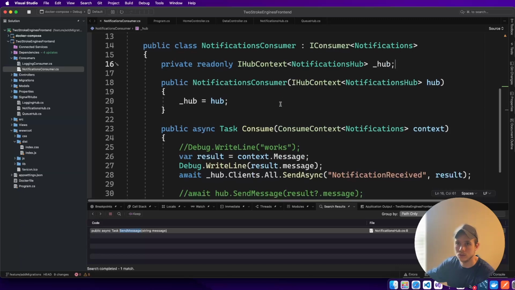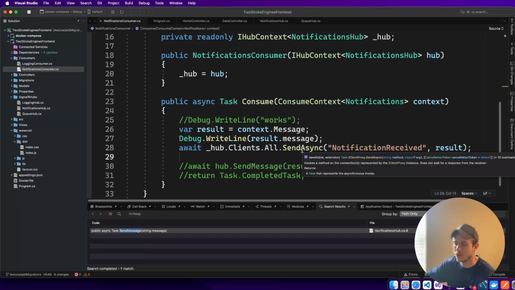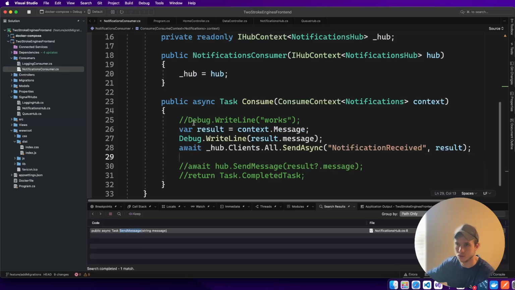So if we go back to our notifications consumer, which is responsible for reading messages off my RabbitMQ server with MassTransit, we can see that I have the message sending down here. We give it a method name, notification received, and we're giving it the argument, result. The result in this context is the message off of our queue. So that's being broadcast to everything that's registered to listen to that notifications hub.